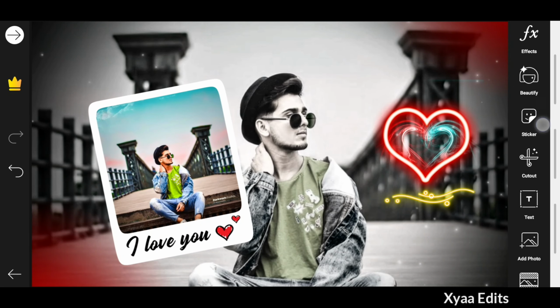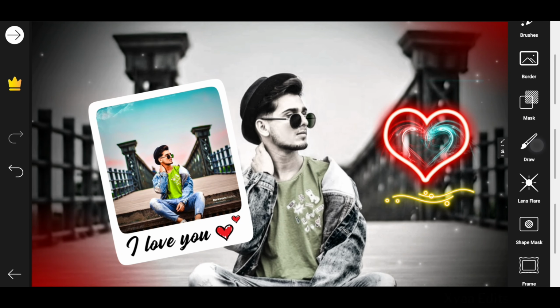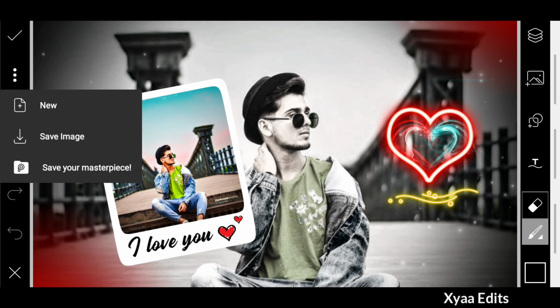Now go to draw, tap on these three dots and save this image.